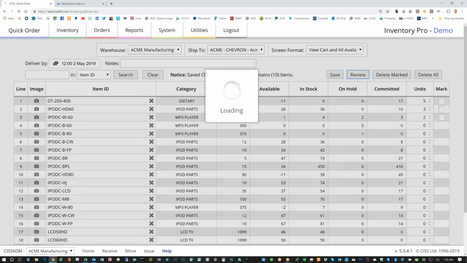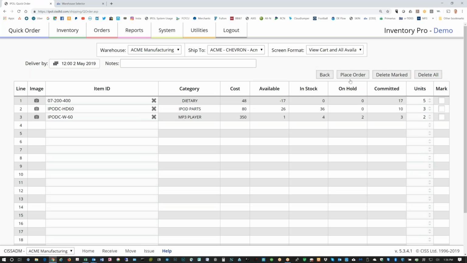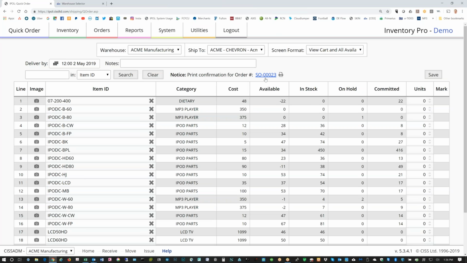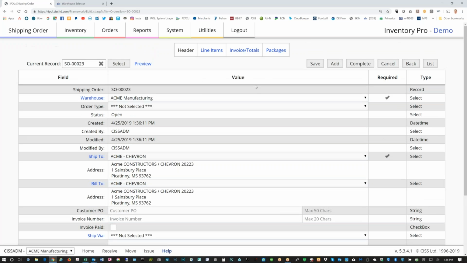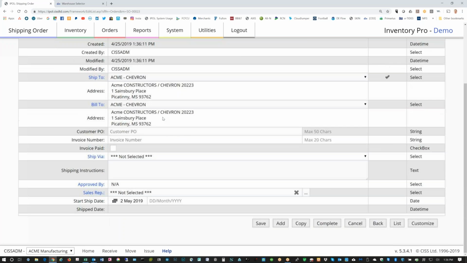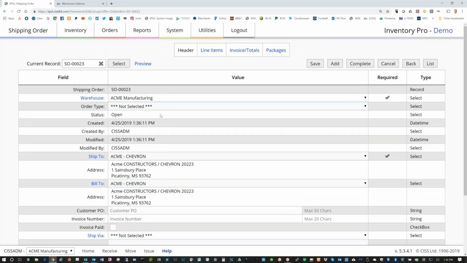Review it, and then place the order. And that's all there is. That's how quickly you can place an order. What it does is it creates a shipping order. And you'll notice on the screens here there's a lot of similarity as we move around. So this is the header of the order.